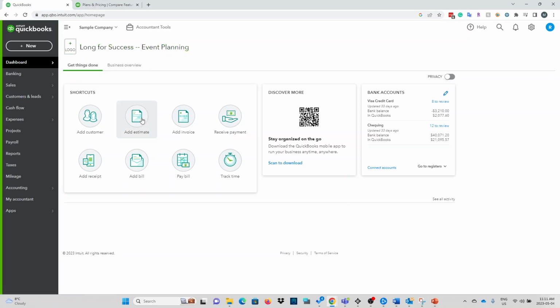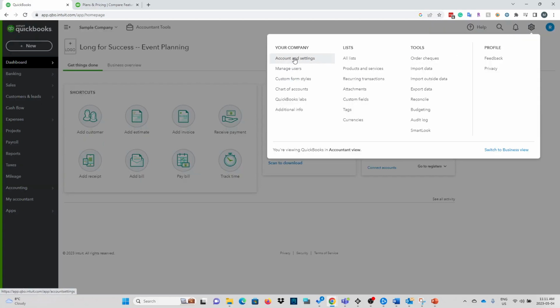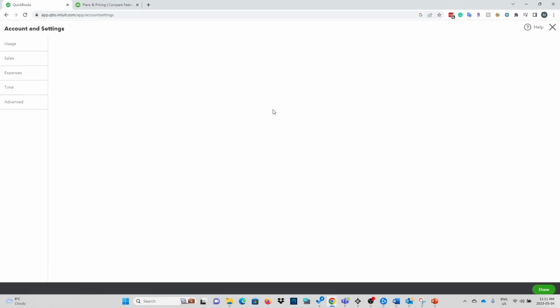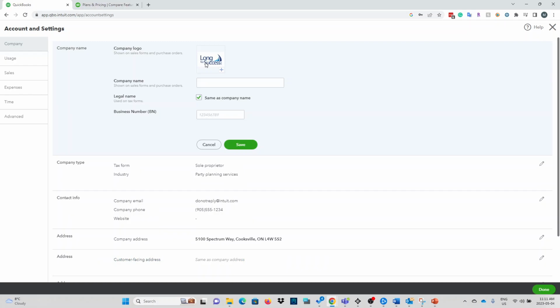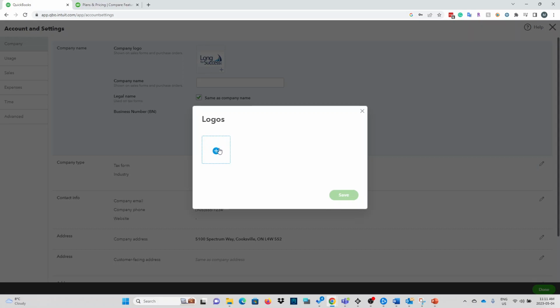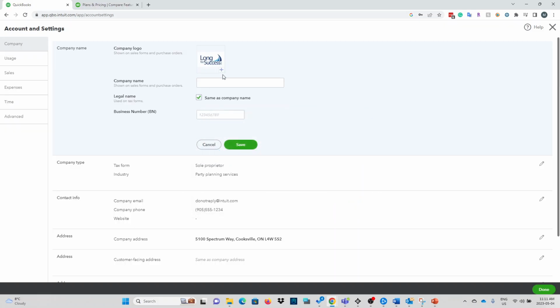Basic company information, right? You click the gear icon on there, go to account and settings, and the first thing you can do is click here, upload a logo and save. There is a logo already. I'm just gonna keep it.